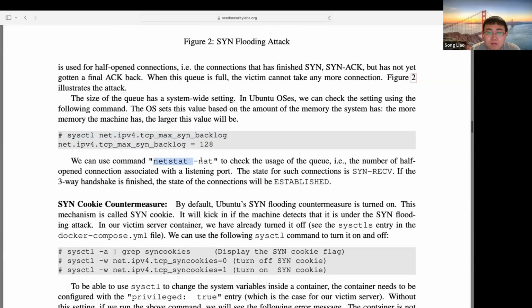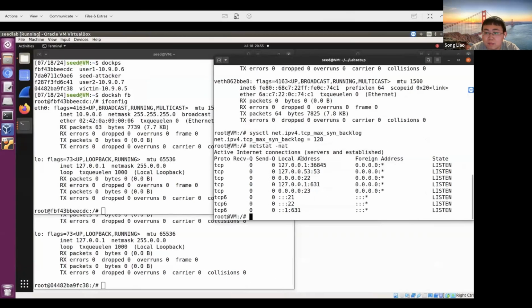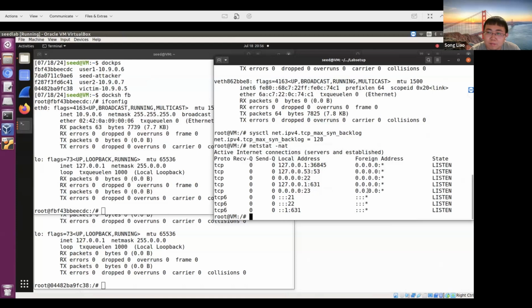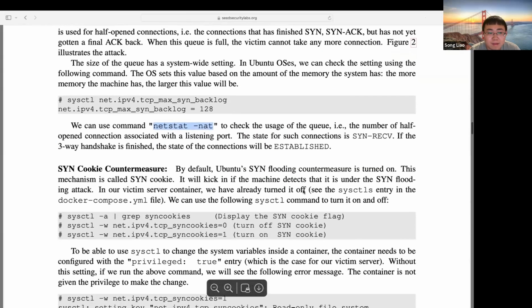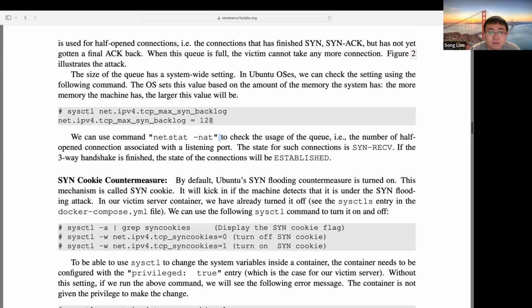We can also use this command, netstat -nat, to check the usage of the queue. For the server, if we try to do this, we will find that there are already some ports listening for upcoming packets. So this is for the queue size.